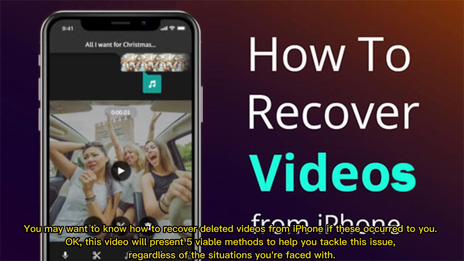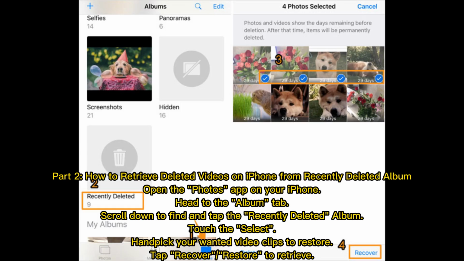You may want to know how to recover deleted videos from iPhone if these occurred to you. Okay, this video will present 5 viable methods to help you tackle this issue, regardless of the situations you're faced with. Part 2. How to retrieve deleted videos on iPhone from recently deleted album.